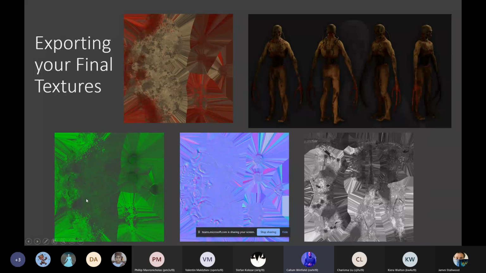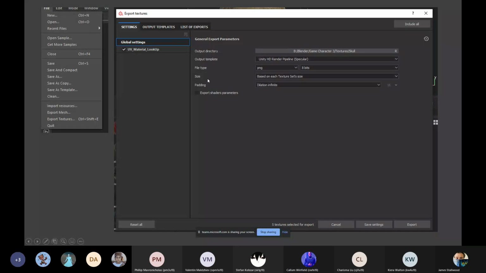And then you've got displacement maps with this green one here. This one's capturing a lot of extra detail. And then you've just got your flat color one, which is this one here. And it's really easy to export these and throw them into Blender.